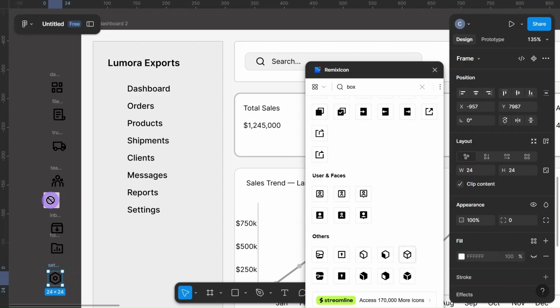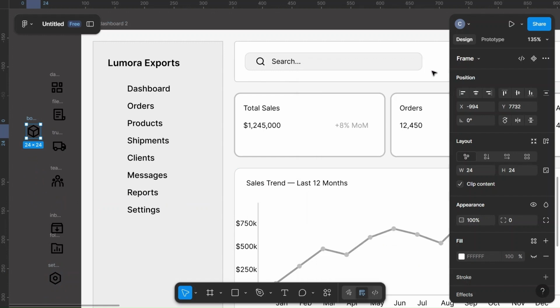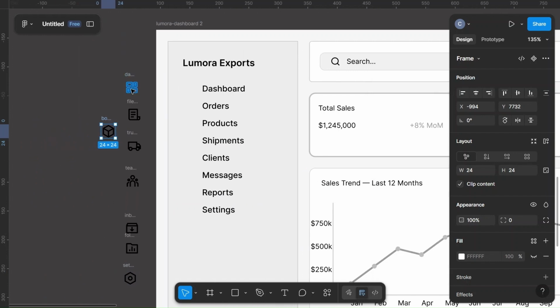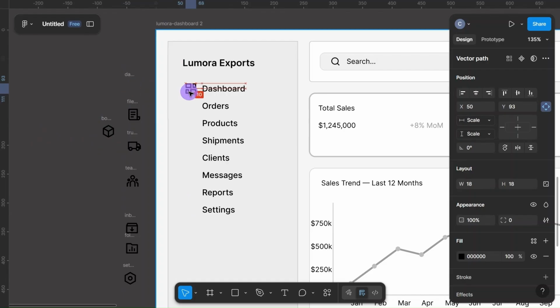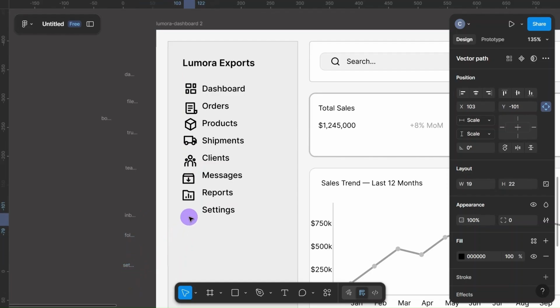We can use these boxes for the products. All right, so now we have finished. That'll be, we call it up. Right, so for the dashboard, okay. For the orders, for the products, for the shipments, for the clients, for the messages, for the reports, for the settings.